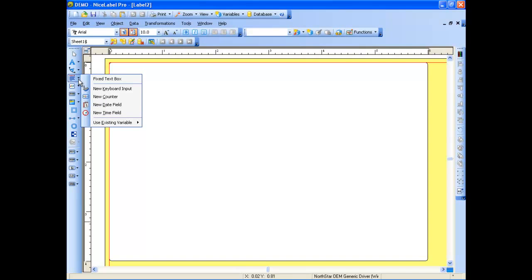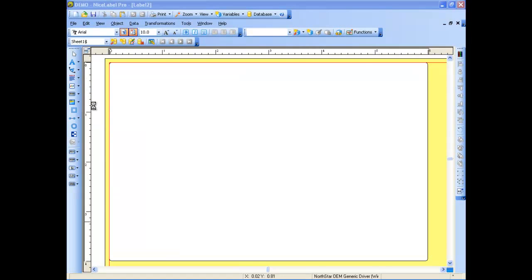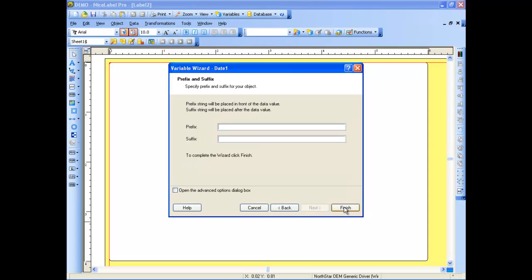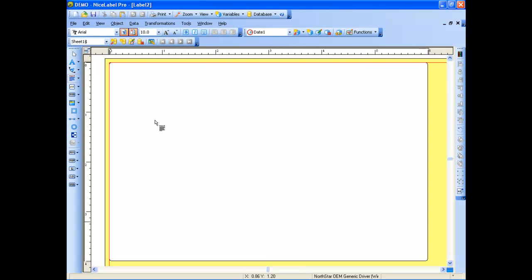I'm going to go ahead and close this, and I'm going to add one more variable field by going to the Designing toolbar on the left, and I'm going to add a new date field. I'm going to leave it formatted this way. I'm going to go ahead and hit Finish and put it on my label.